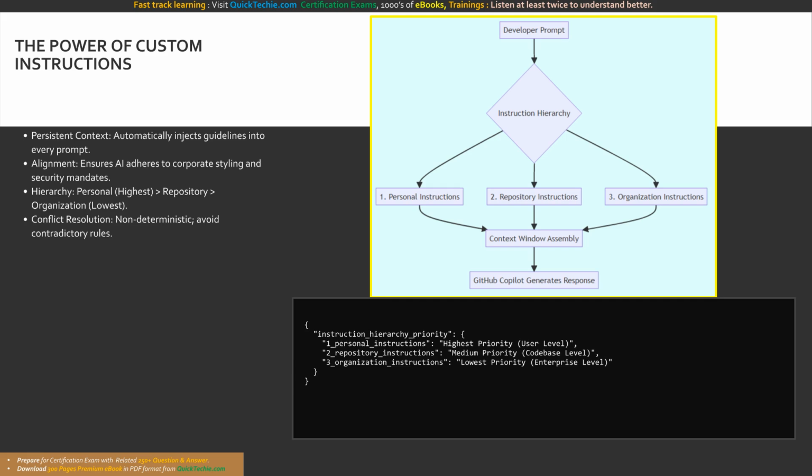Your goal as an administrator is to strategically layer these files to provide precise guardrails without overwhelming the AI's context window. Let us explore exactly how to configure these at the organizational and repository levels to build a secure, compliant AI pair programming environment. We will dive deep into creating the Copilot instructions markdown file, setting up path-specific routing, and managing enterprise governance.